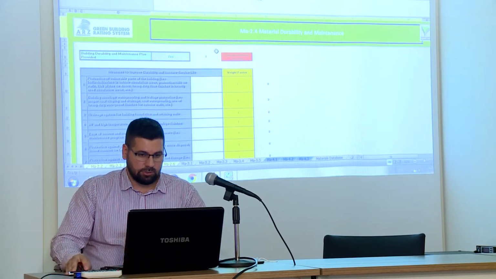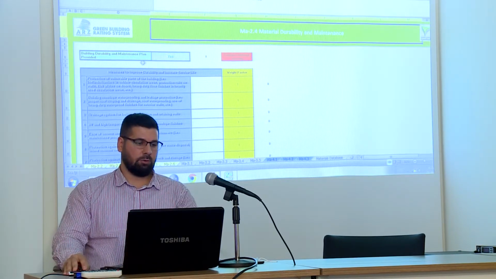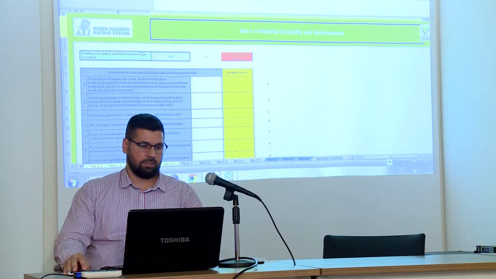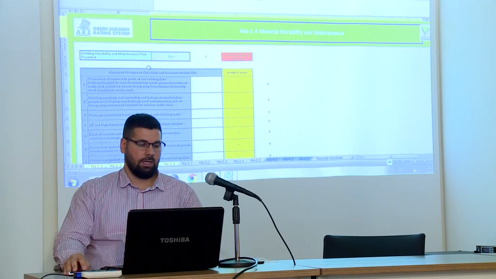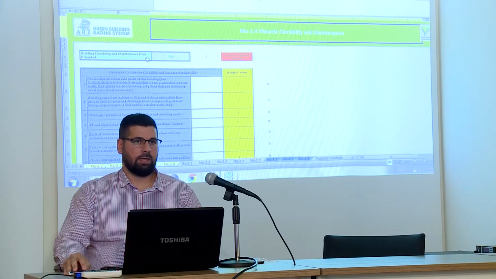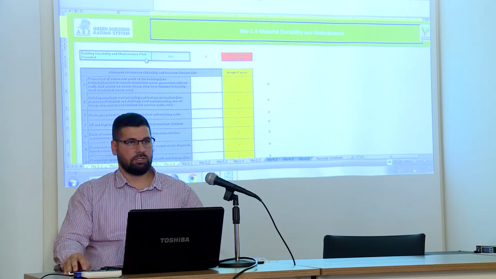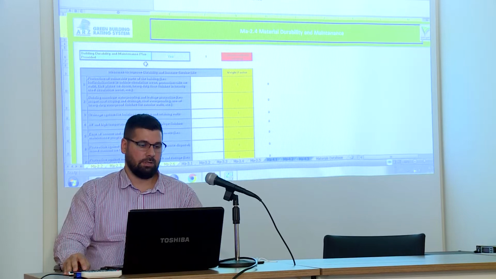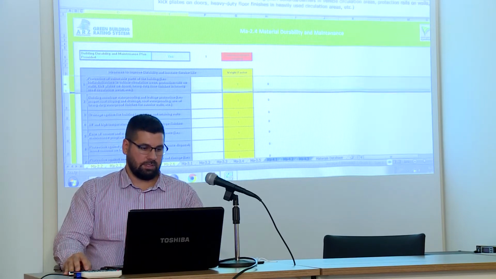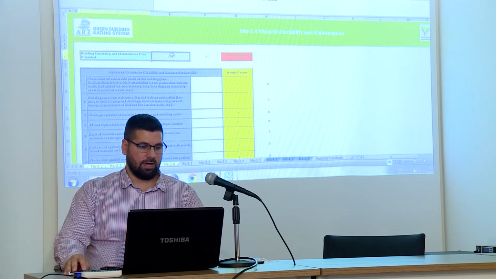Next is material durability and maintenance. Here what we focus on is the durability of the building, the selection of building materials, and how we protect the building from the environment, from wind, from car circulation around the building, from rain. So the first thing we ask is to prepare a building durability and maintenance plan. Yes, no.